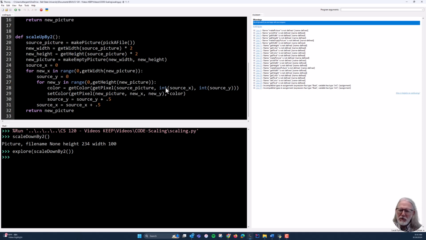The int, as you're familiar with, takes the value and turns it into an integer by simply truncating or ignoring anything after the decimal point. The reason we're doing that is that getPixel is expecting integers for the X and Y coordinates. If we give it a real number, it'll generate an error and the code will not run. But then the question is, well, why are we getting real numbers here, or floats, instead of integers? And that answer is down here, where we're incrementing our source Y and source X coordinate values.